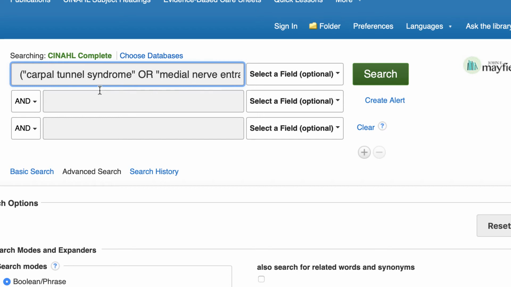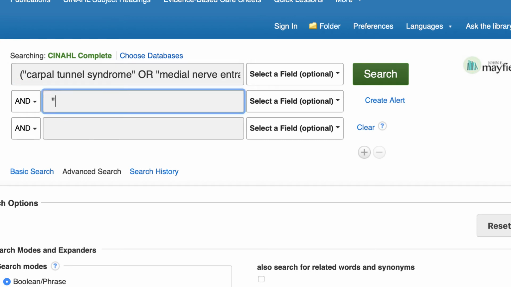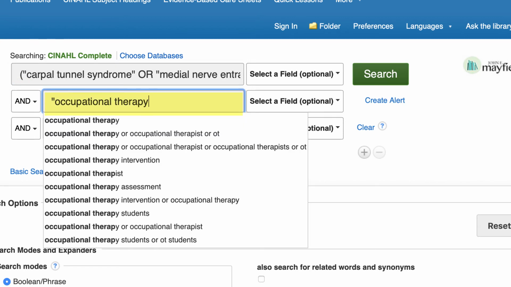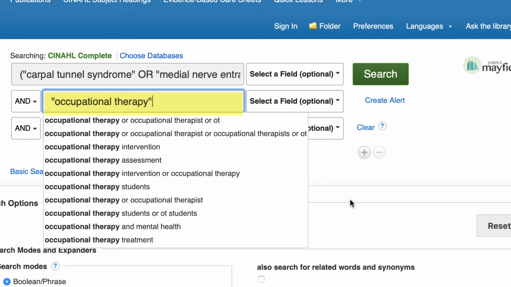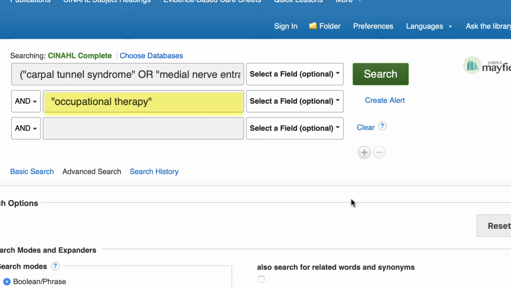Okay, so in the first box we have carpal tunnel syndrome or median nerve entrapment, and, okay, so our and is right here. I'm also going to search for the phrase occupational therapy. And the reason that I'm doing this is that y'all are looking for articles either published in an occupational therapy journal, that's ideal, or where at least one author is an OT. So throwing in the search terms occupational therapy will help guide us toward journals in that discipline.